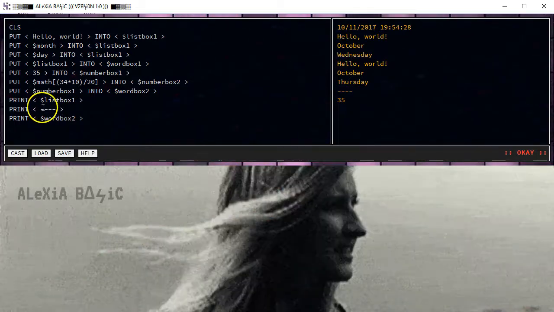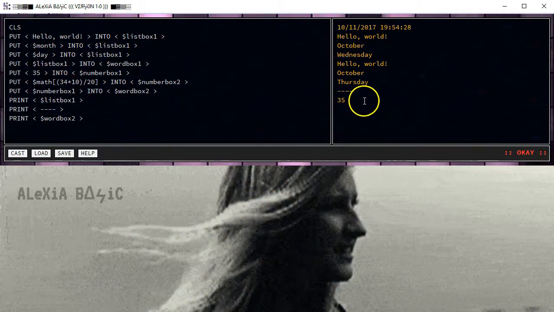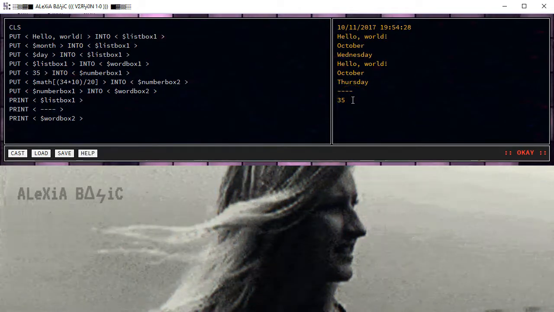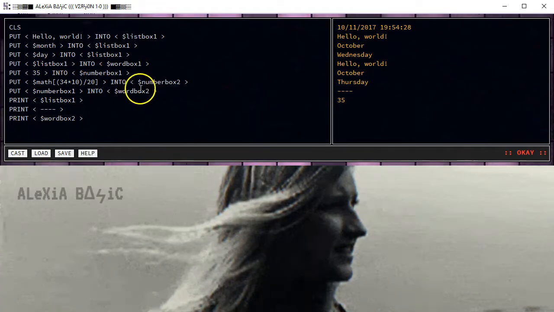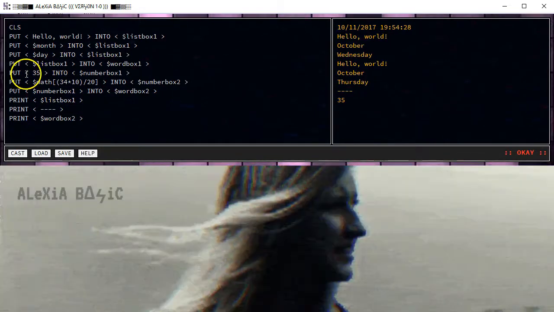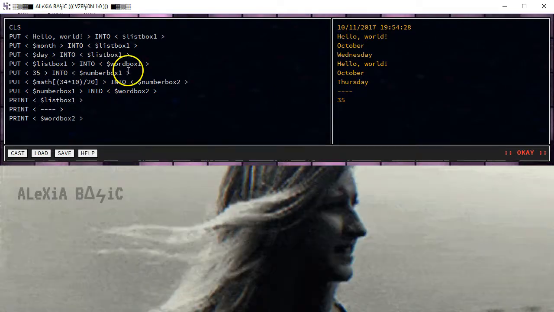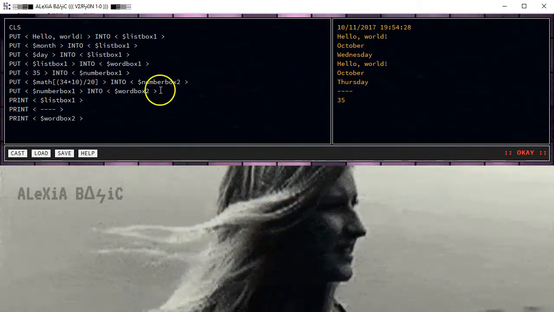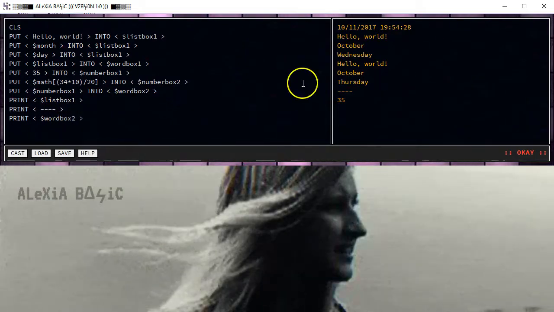Now, when you look down here to where it says print WordBox 2, the contents of WordBox 2 is simply the number 35, because after all, that is what we added into WordBox 2. See, put NumberBox 1, which of course corresponds with putting the numerical value 35 into NumberBox 1. That now is what is being added to WordBox 2. So we put NumberBox 1 into WordBox 2, and when we print WordBox 2, we see the number 35.